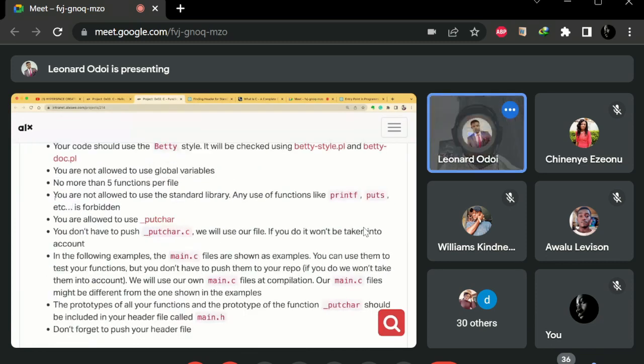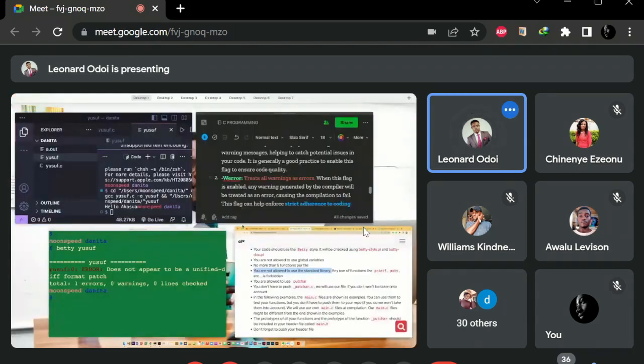He says that you are not allowed to use standard library. Remember, the last two days, I taught you that the standard library is like functions that have already been written for you and you can call them and use them at will. ALX is telling you that you cannot even include standard input and output.h. That's madness. I'm telling you, watch this.